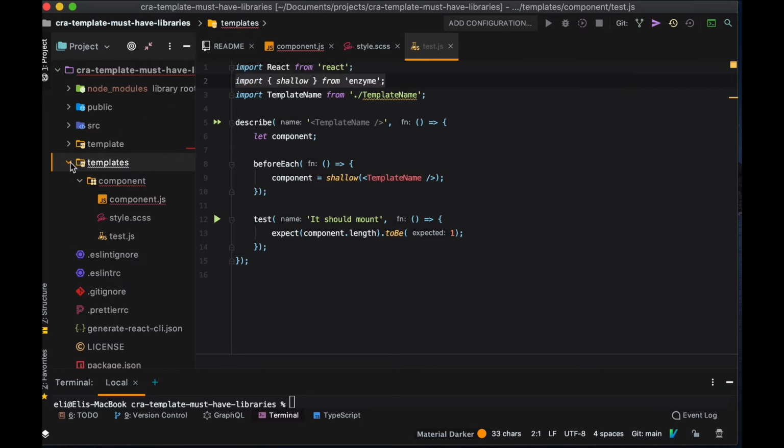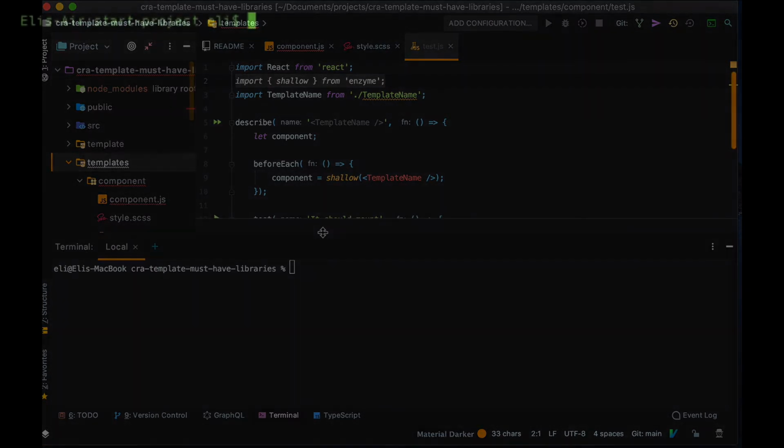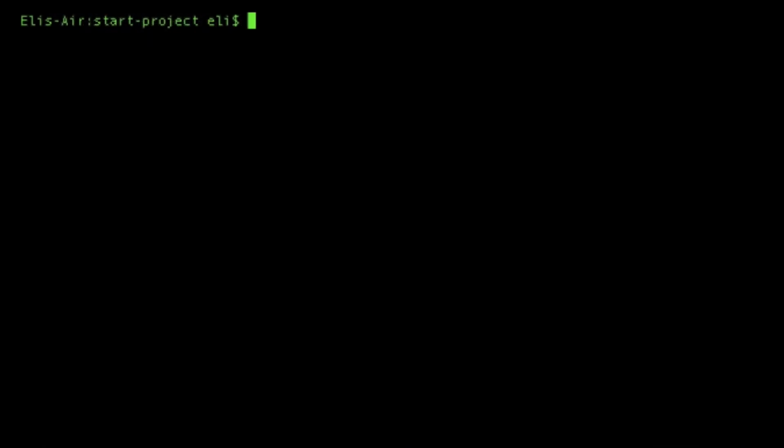To install, we will be using the npx script. So, for example, if we want to create a component named header, we would, at the root of the project, type in npx and then the project generate-react-cli, and then component to indicate we're creating a component, and then type in the name of the component, which would be, let's say, header.